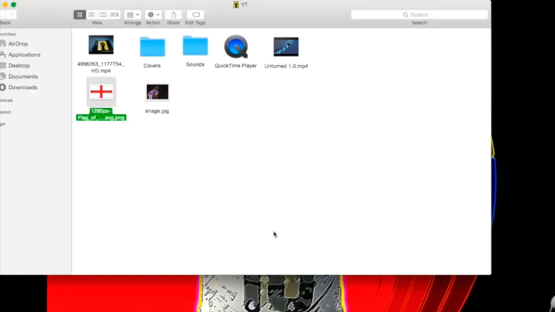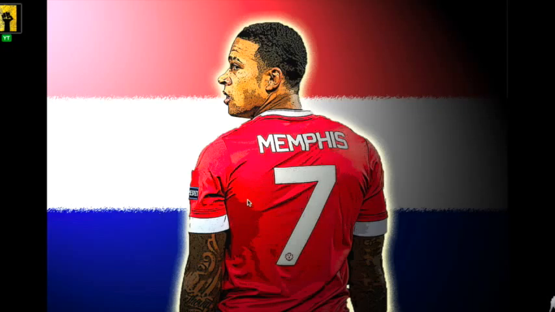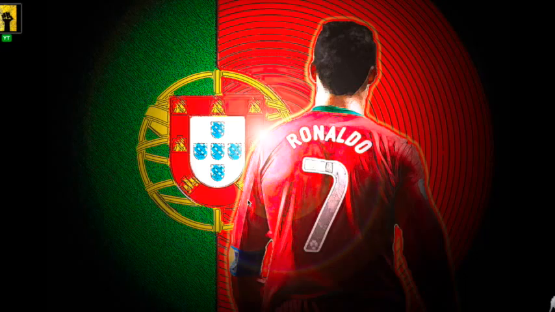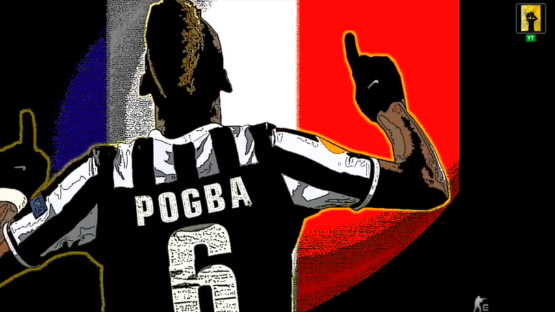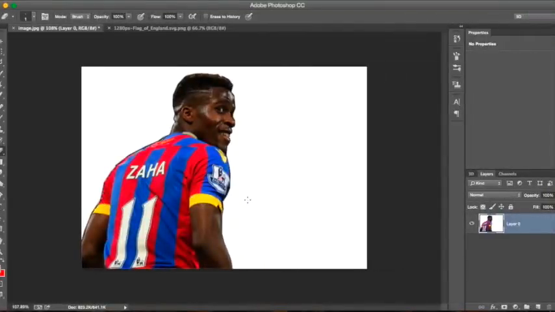But looking from the other designs, so this one was more of a glow sort of effect with the Colombian flag, James Rodriguez. This is Bafétimbi. I did like a fading effect, which makes it look like he's running and he's taking a shot, sort of. Memphis Depay, who is a very good player. Ronaldo, sort of a, yeah. And then Pogba, which is more of a chalk drawing sort of thing.